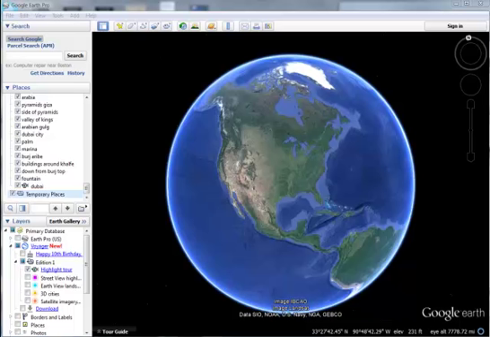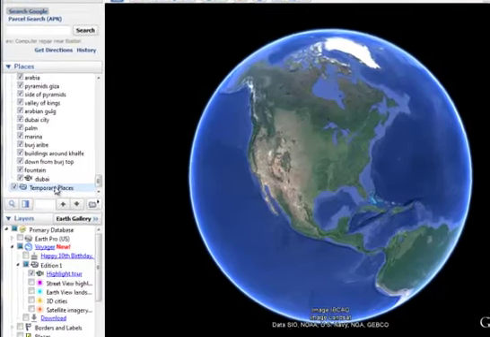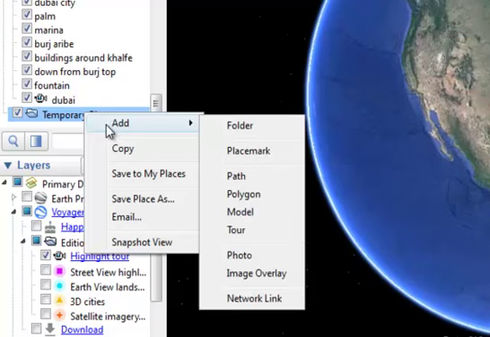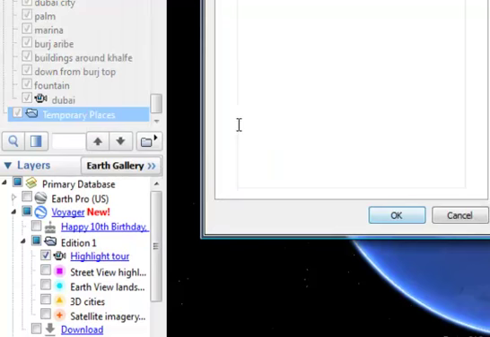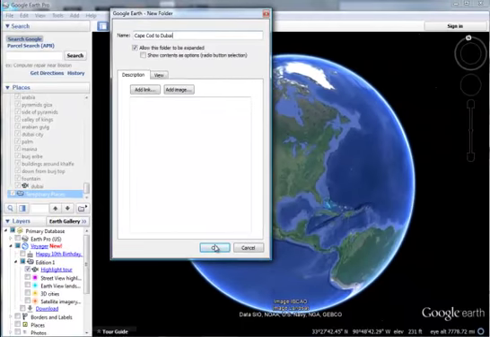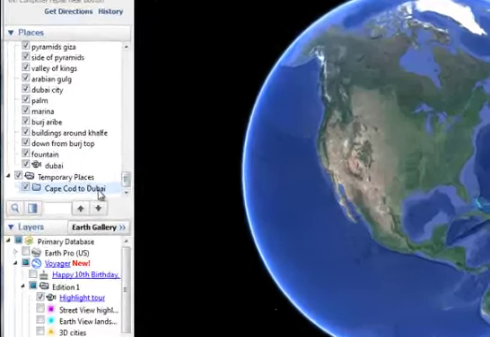Okay, now let me show you how to make a movie. First, we need to create a folder in which to place the movies. And we'll go right here to temporary places, and we'll right click and add a folder. And we'll call the folder Cape Cod to Dubai. And say OK. And it is right here.